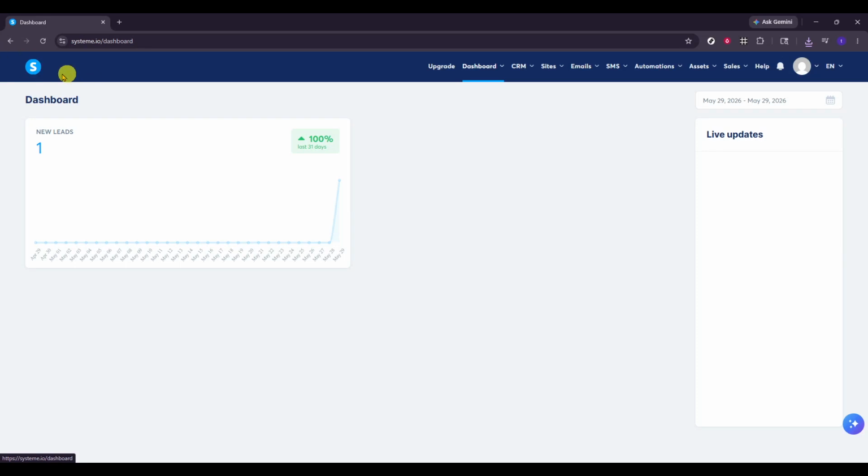Hello. Today we will guide you through how to integrate System.io with Paystack. In this walkthrough, we'll connect your System.io account to Paystack so you can accept payments smoothly during checkout.